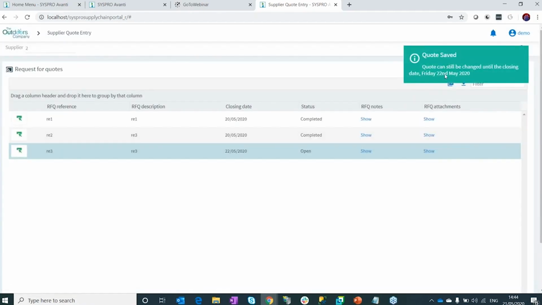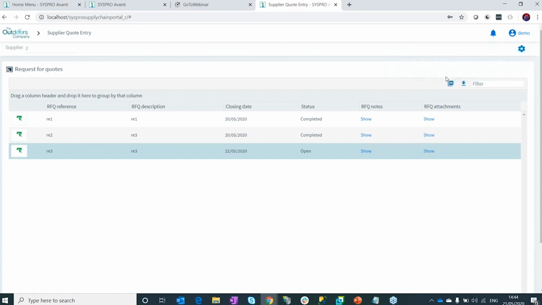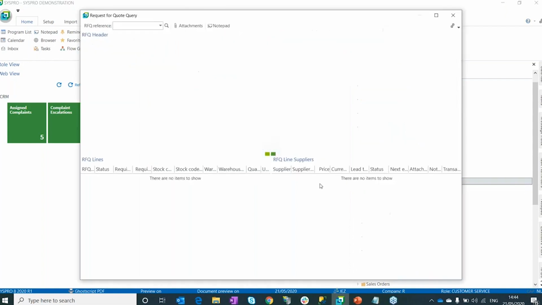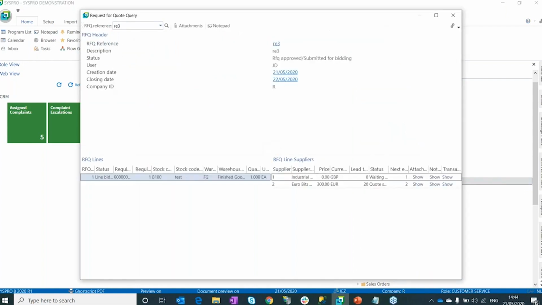Okay, so it gives you a warning that I've still got till Friday to do it, so I can go back and change that up until Friday. And then when I look at my particular quote in action, I can see supplier 2, who I logged in as, has put a price of 300 and a lead time of 20 against this item. I'm still waiting for supplier 1 before I want to pick between the 2 items.